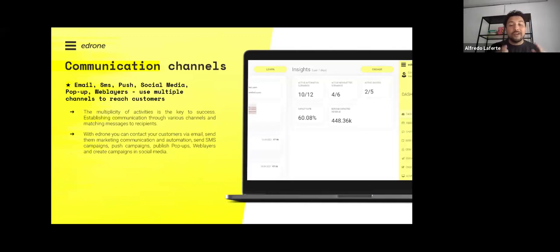Communication channels, also an incredible tool and also something really important to have a real impact on the e-commerce universe. Through eDrone, it is possible to have constant interaction with your customer. And we do this through multiple channels because you can send them marketing communication and automation messages via email. We can send SMS campaigns. We can run push-up campaigns. We can publish pop-ups, and we can create web layers. And also we can create social media campaigns.